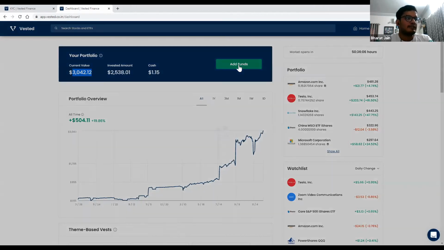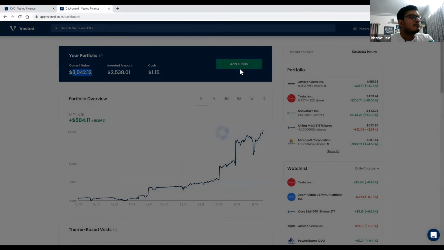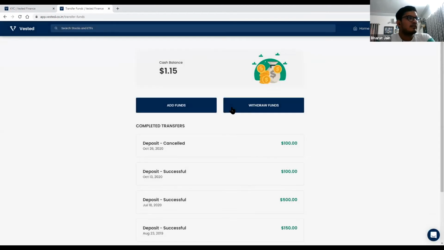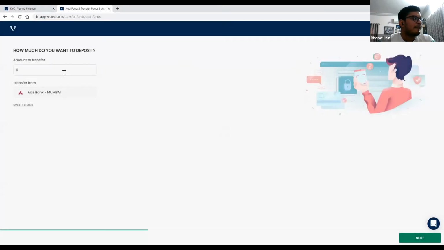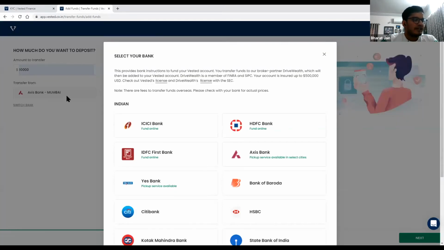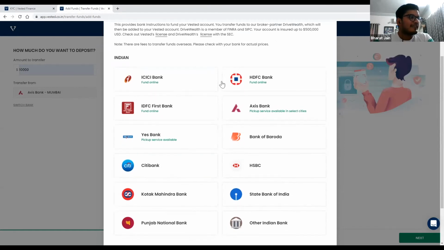If I click on add funds, let's say I want to transfer, it will automatically take me to the transfer page. Here I will select add funds. Let's say I want to invest $10,000 from Axis Bank Mumbai, or I can choose any bank that I have an account with. It just has to be in my own name. In terms of Indian banks, I have ICICI, HDFC, and IDFC, which I can use to fund online. I also can use Axis Bank and Yes Bank for a pickup service, so at least I don't need to go to the branch.